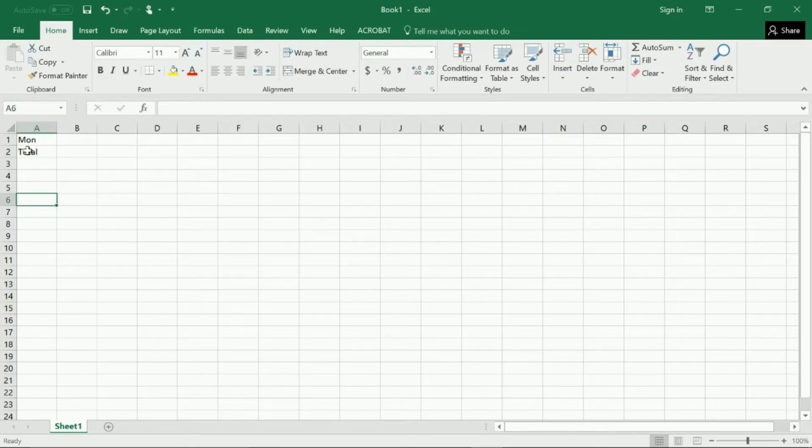If you already have contents inside a cell, you can click on the cell, and if you want to edit it, go up into the formula bar, click once and edit. When you're finished, press enter or return key.